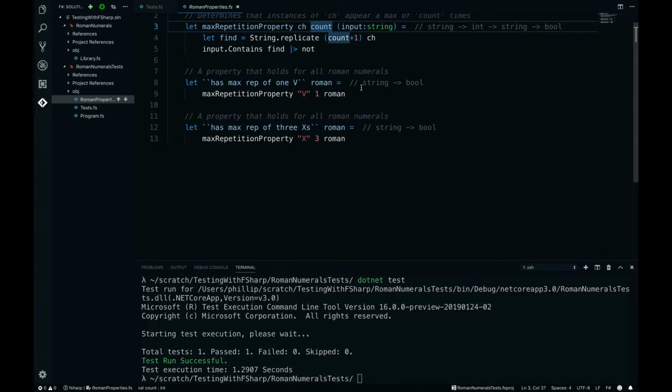And then I have two properties right here. One's called has a max repetition of 1 V, and the other is has a max repetition of 3 X's. So these are now properties where I can pass in an arbitrary number of inputs and verify that the property is upheld, rather than getting the correct expected value. Got it.